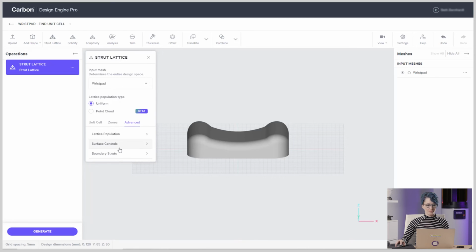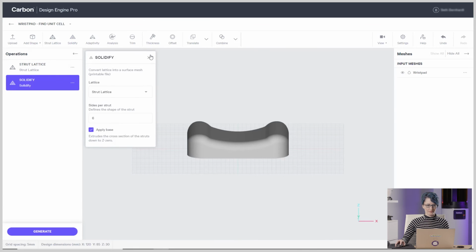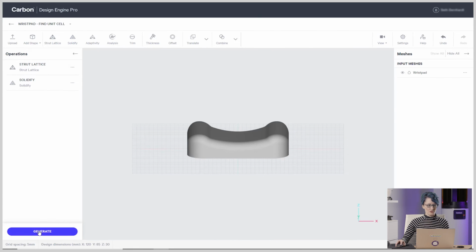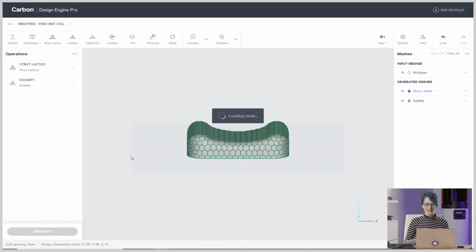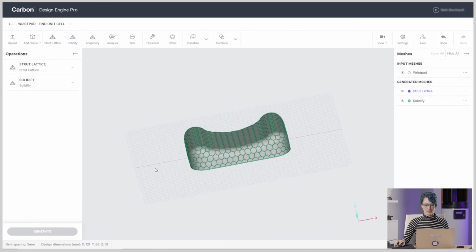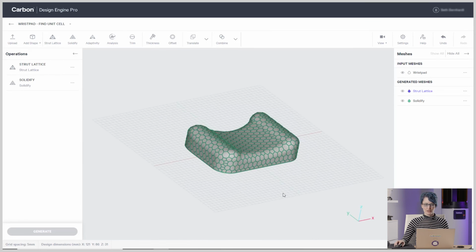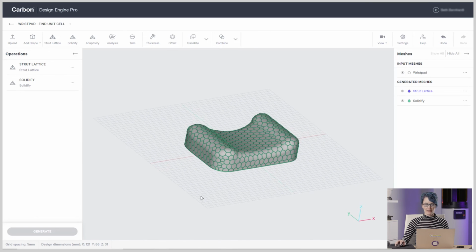Any additional advanced options that you want to add in, you may do so. Then we will generate the lattice. And voila, we have our wrist pad that is going to perform very much like our high density foam.